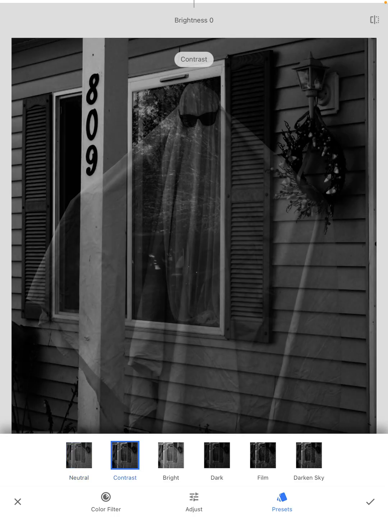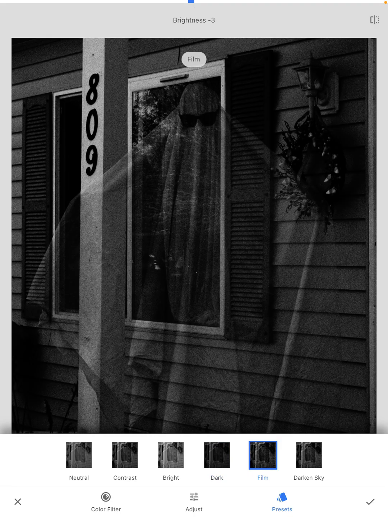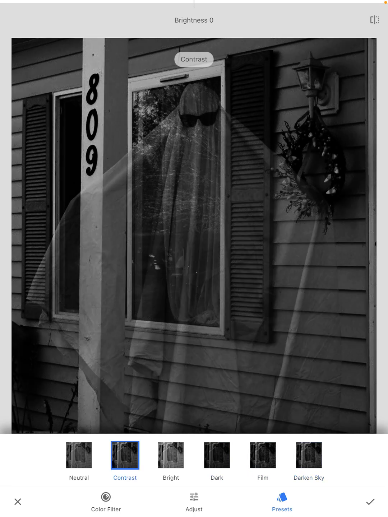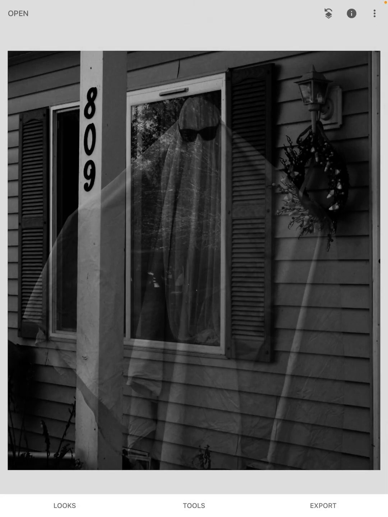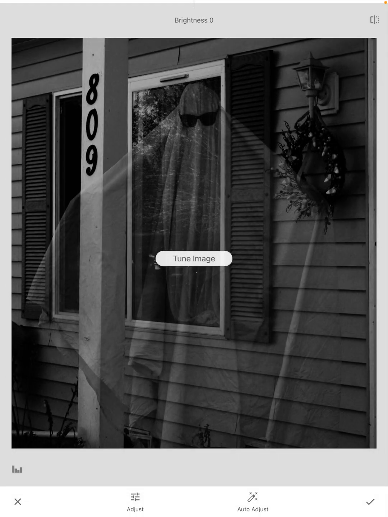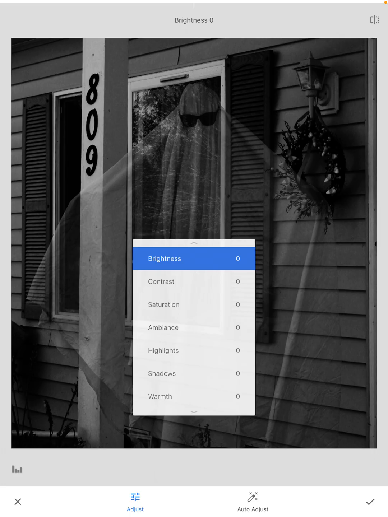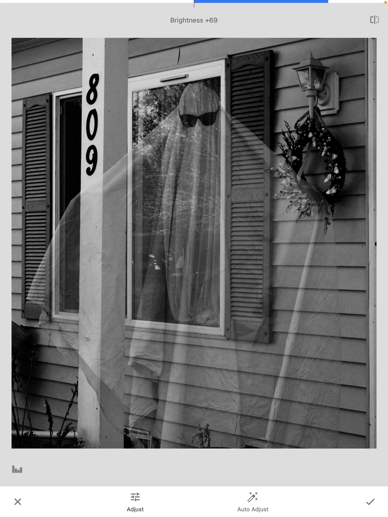And I can choose which one of these I like best. I think I like contrast best. I'm going to hit OK. Now I can go back to Tools and Tune Image. And we know that I can adjust my brightness a little bit. I can adjust my contrast. Things like that until you like it.